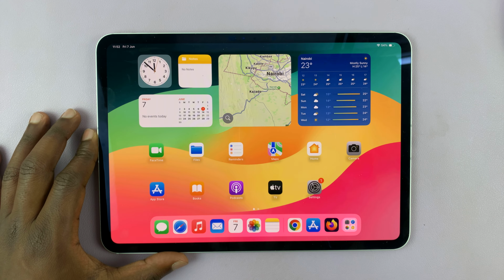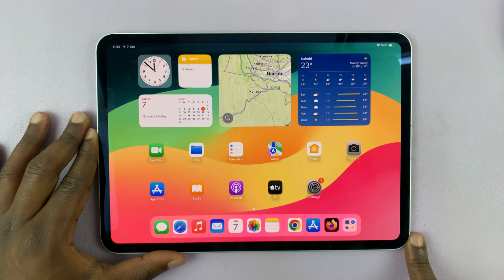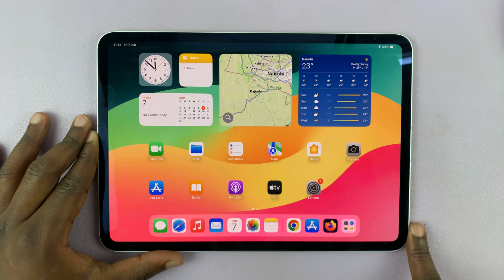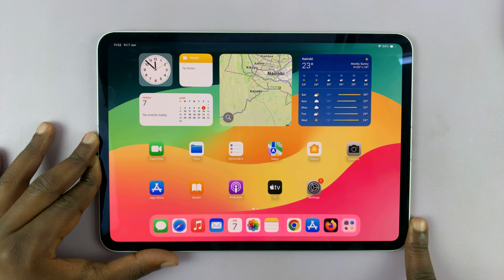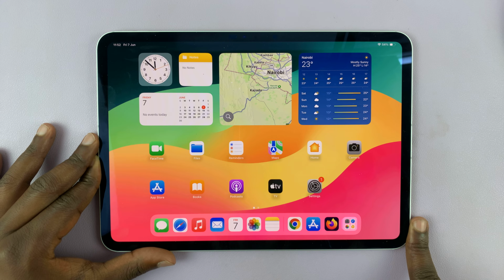I have the M4 iPad Pro, and I'll be showing you how to uninstall apps on your iPad. So this is basically going to delete the app in its entirety.